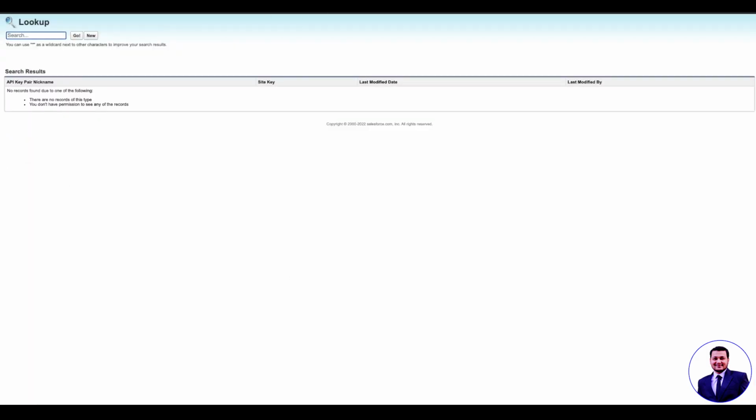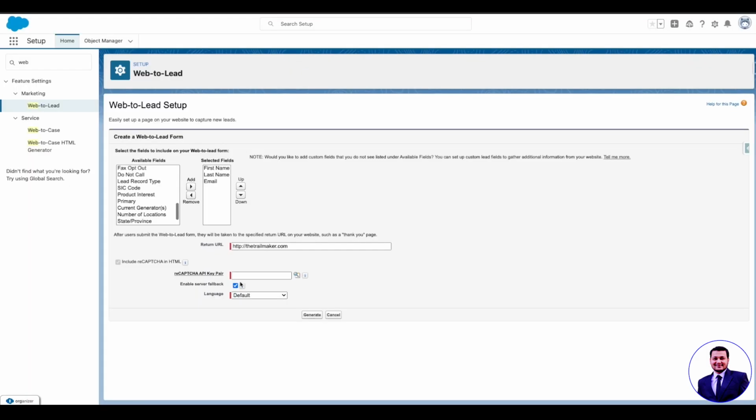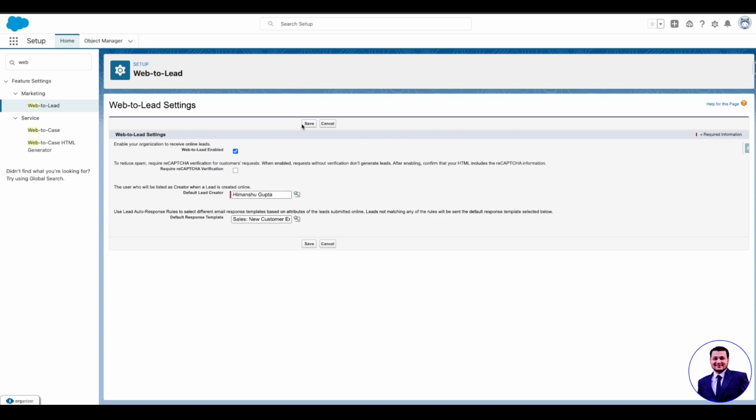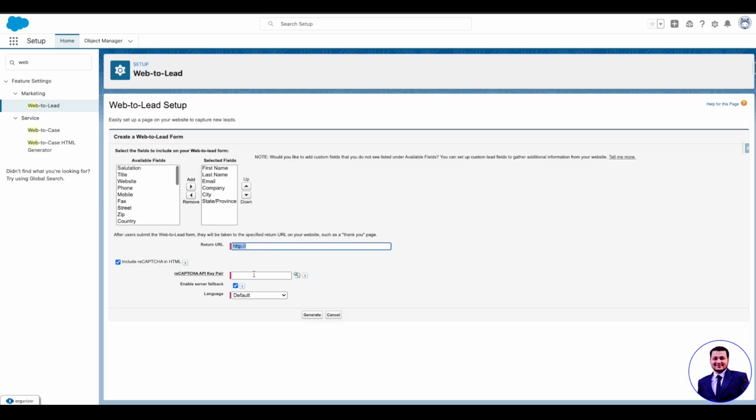You can put a reCAPTCHA pair. How do you find it? You'll have to set up a reCAPTCHA pair in Salesforce. And how do you do that? Basically, when you register your site with Google, you get an API key pair, which we don't have in this scenario. So what we'll do is deactivate reCAPTCHA here, and now we don't want to include the language; by default it is English, and the website is TheTrailMaker.com.